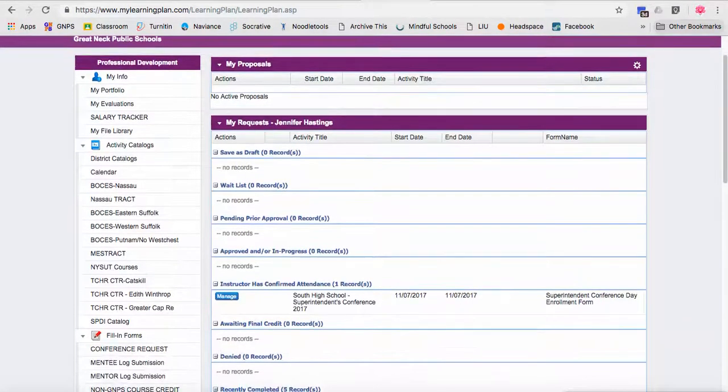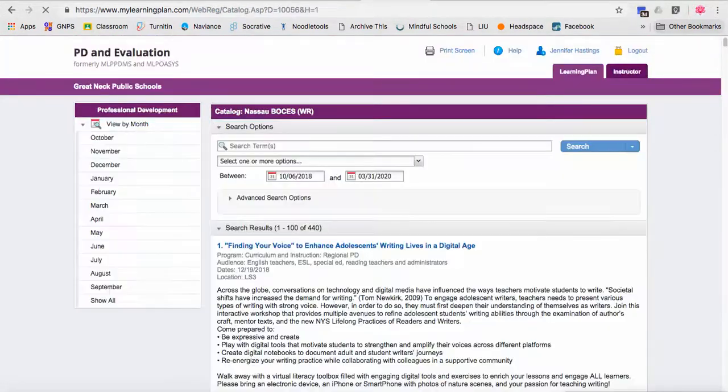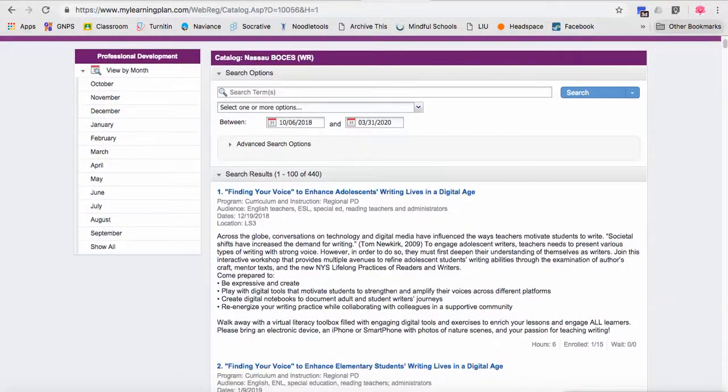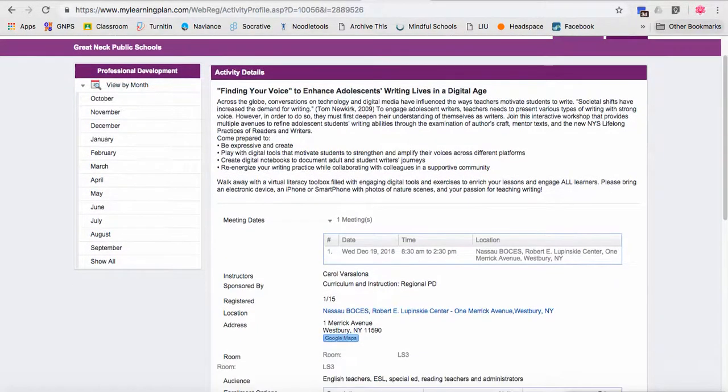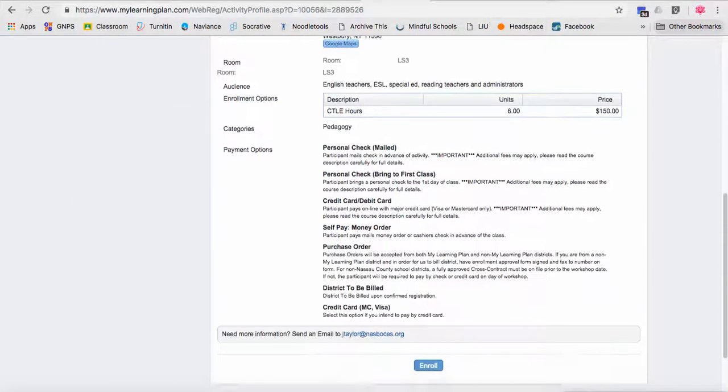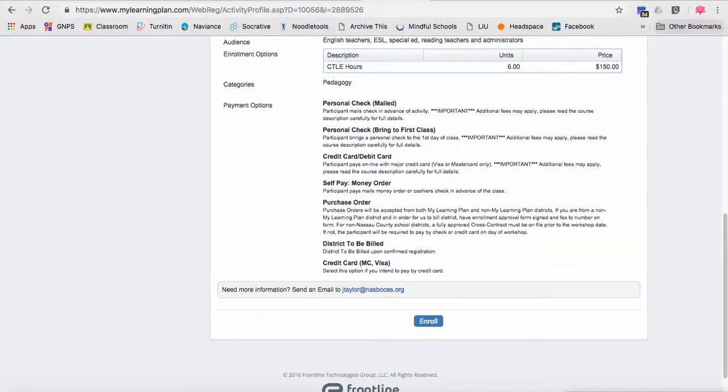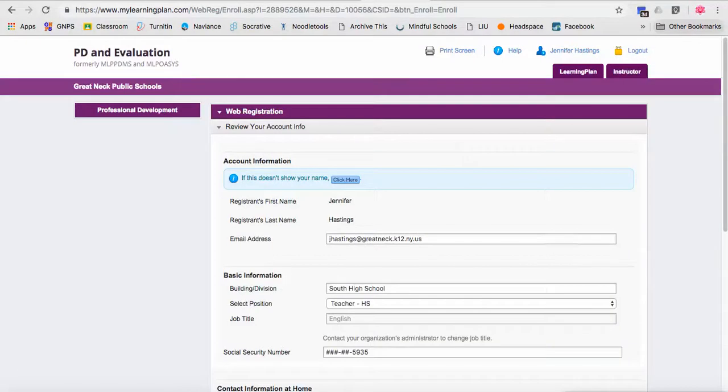If your conference is being offered by a provider in one of these areas, you're going to create the conference request through their catalog. So if, for example, I want to attend a Nassau BOCES conference, I'm going to go through the Nassau BOCES catalog. Here's the information about the conference. If I'm ready to enroll, I click the enroll button.